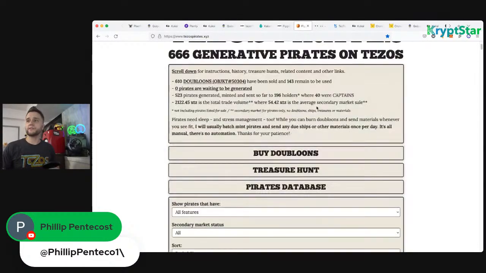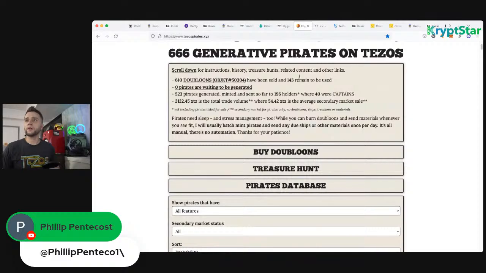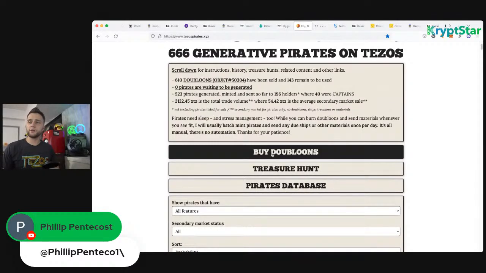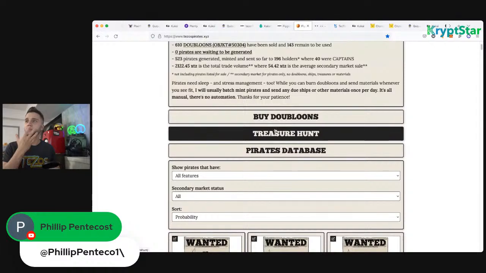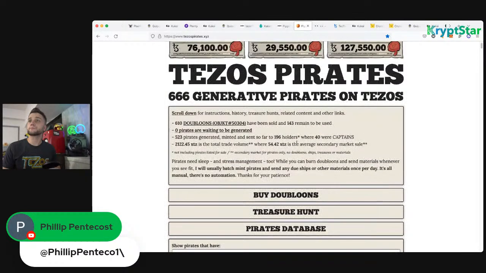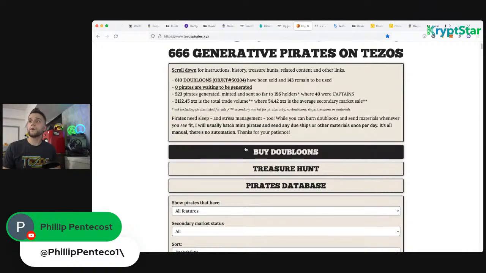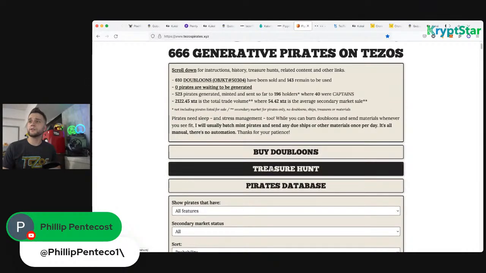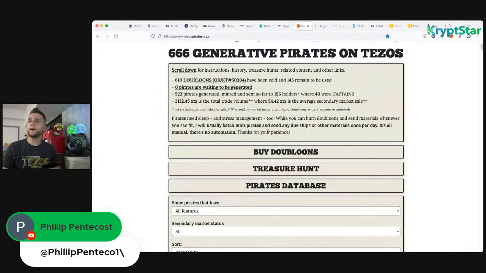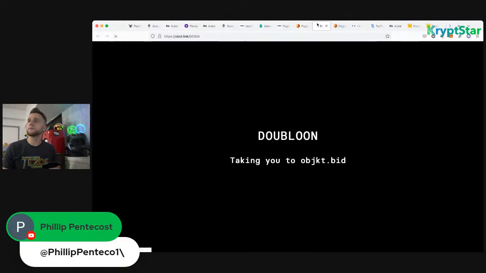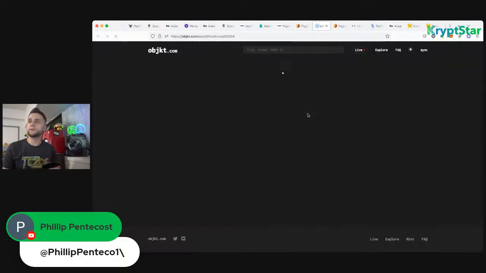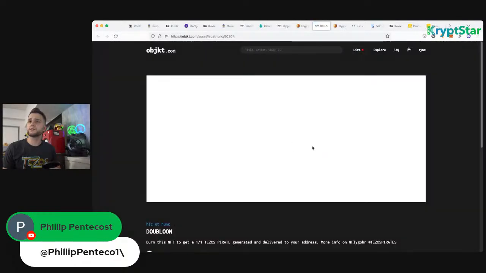Anyways, this is the Tezos Pirates website. So the doubloons, you can buy your own. You can make your own pirate, and you have a chance of getting a rare one. I really like the one with the beard, but I never got one, sadly. So you can go to the treasure hunt. This is the page you want to go to, pretty much. You can buy a doubloon, but I think they're really expensive right now. Somebody bought them all up and sold them for a much higher price.